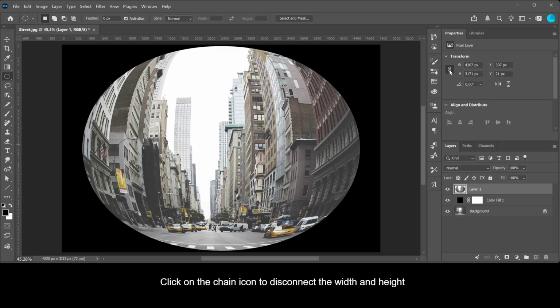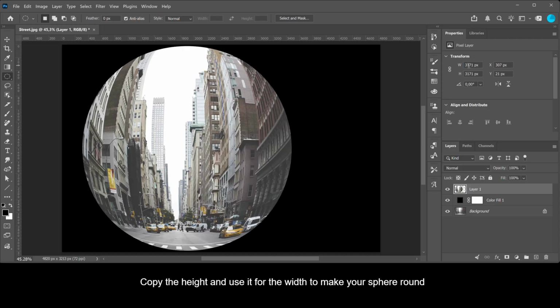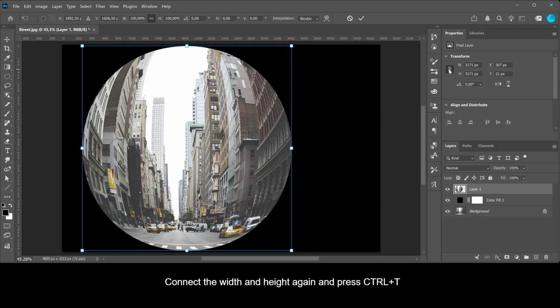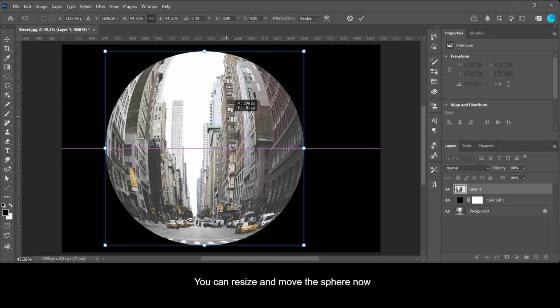Click on the chain icon to disconnect the width and height. Copy the height, and use it for the width to make your sphere round. Connect the width and height again, and press Ctrl+T. You can resize and move the sphere now.